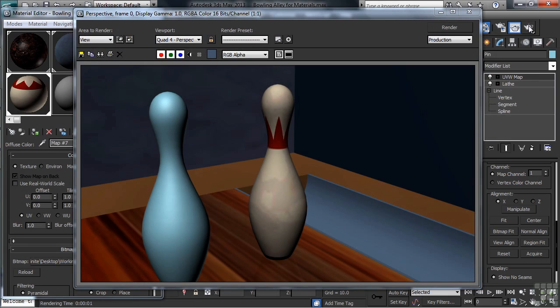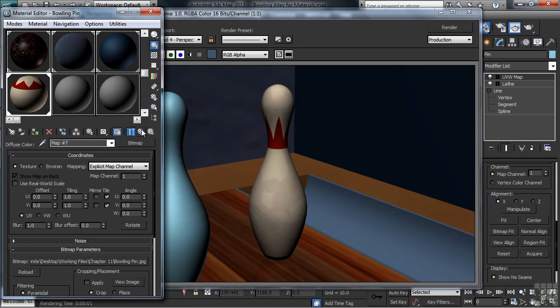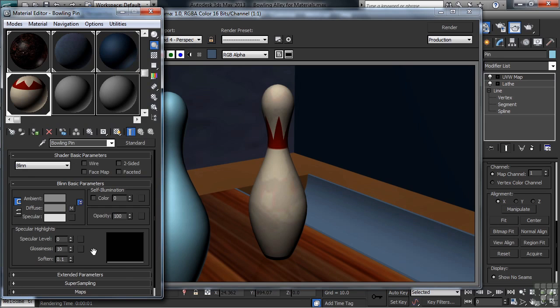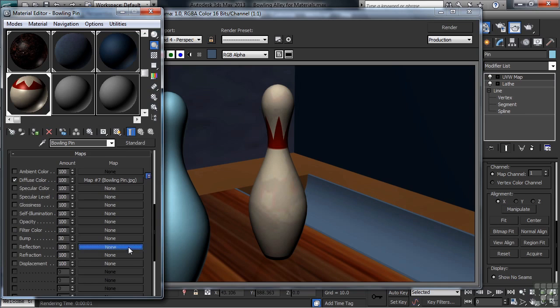Now, the pin might have a little shine. Let's do this. Back in the material editor, we'll go to our parent. To add a specular highlight, we'll take the specular level to 50 and the glossiness to 35. We might also want to add a little shine. Let's throw a ray trace on the reflection branch.